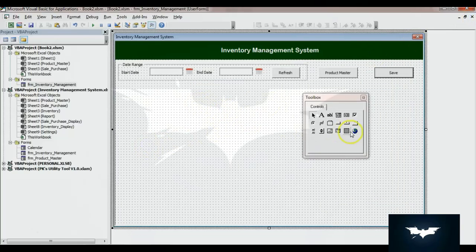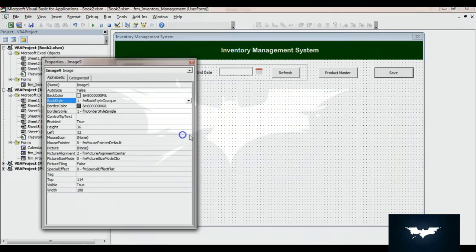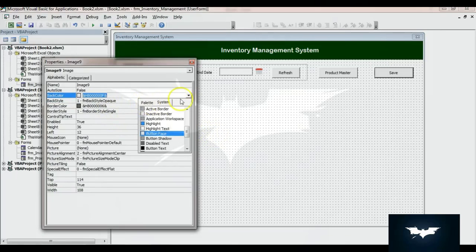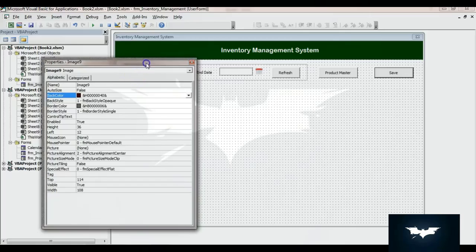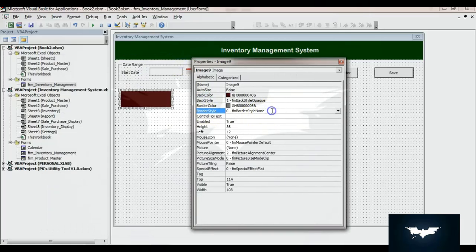Alright, to create these boxes I'll take the image. So just click on this image and just drag this here, right click, go to the properties, and here we will select some back color. So go to the back color and from the palette you can select some dark colors. Let's say I'm selecting first one, this one, and border we will take here none.